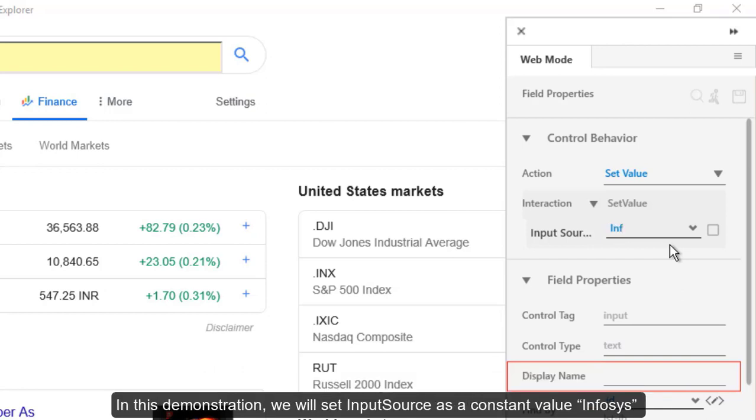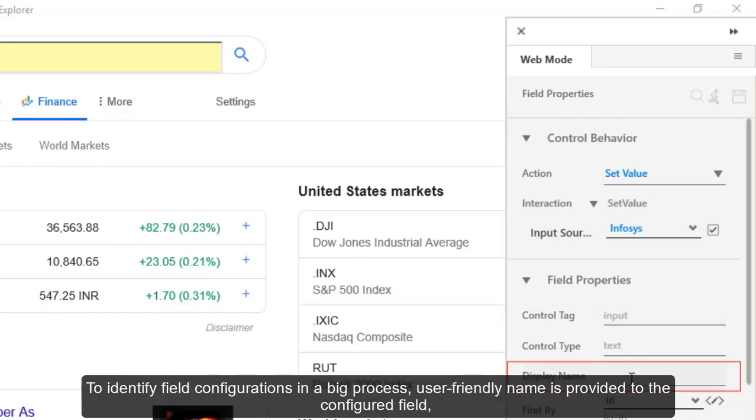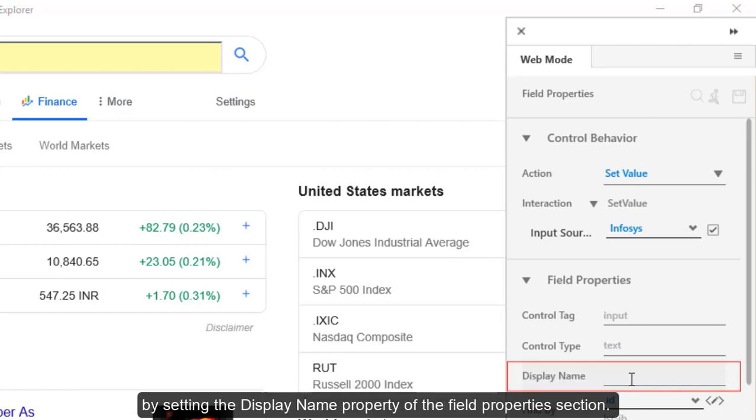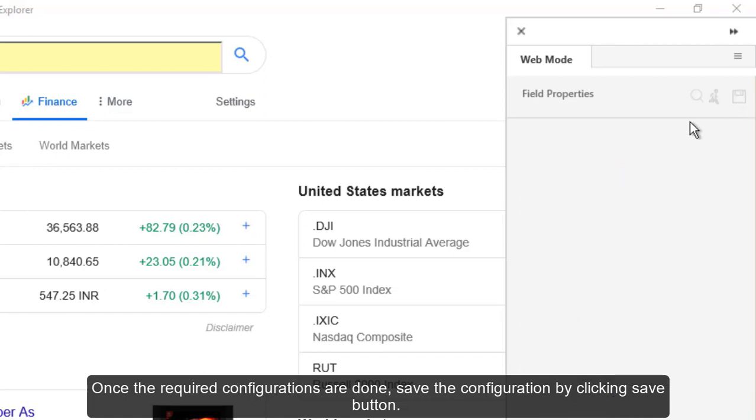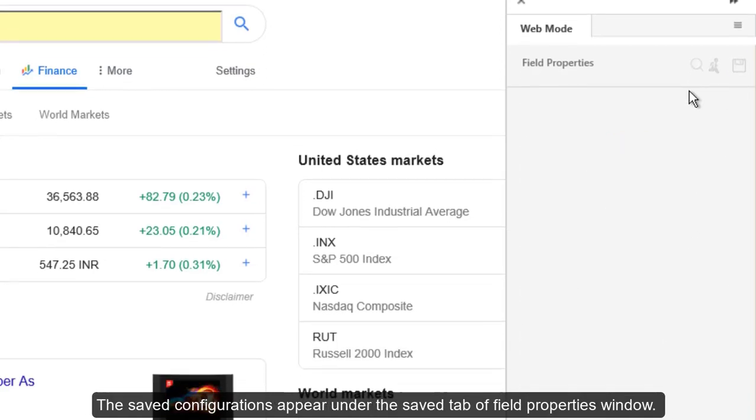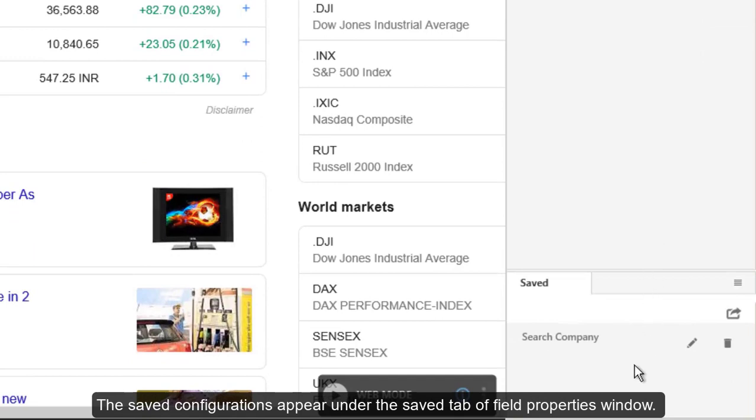In this demonstration, we will set input source as a constant value Infosys and make it as a default value by checking the isDefaultValue checkbox. To identify field configurations in a big process, a user-friendly name is provided to the configured field by setting the display name property of the field properties section. Once the required configurations are done, save the configuration by clicking Save button. The saved configurations appear under the Save tab of field properties window.